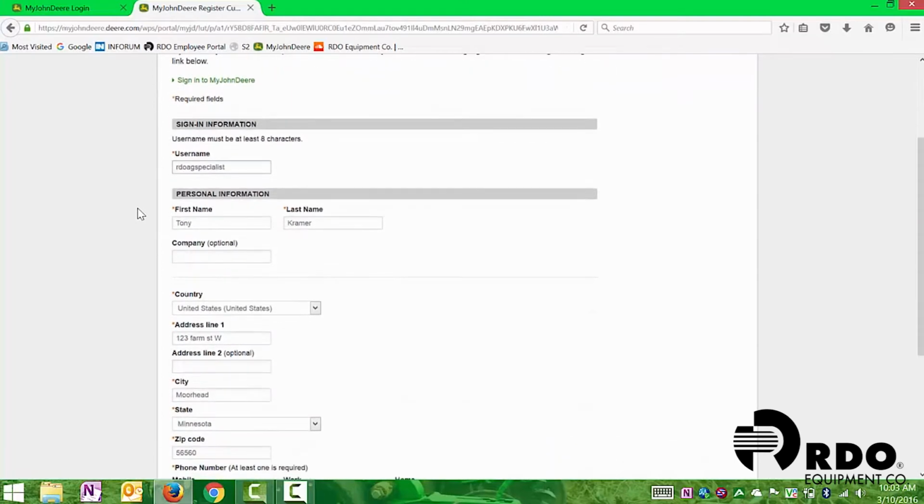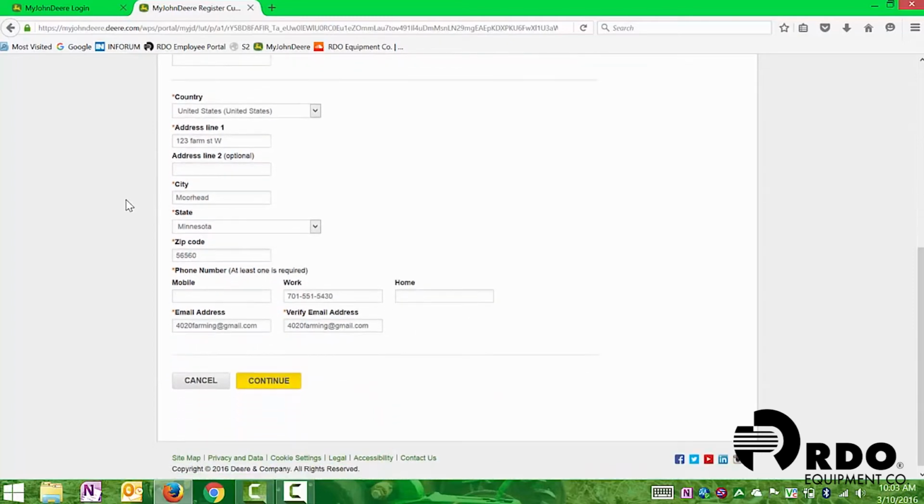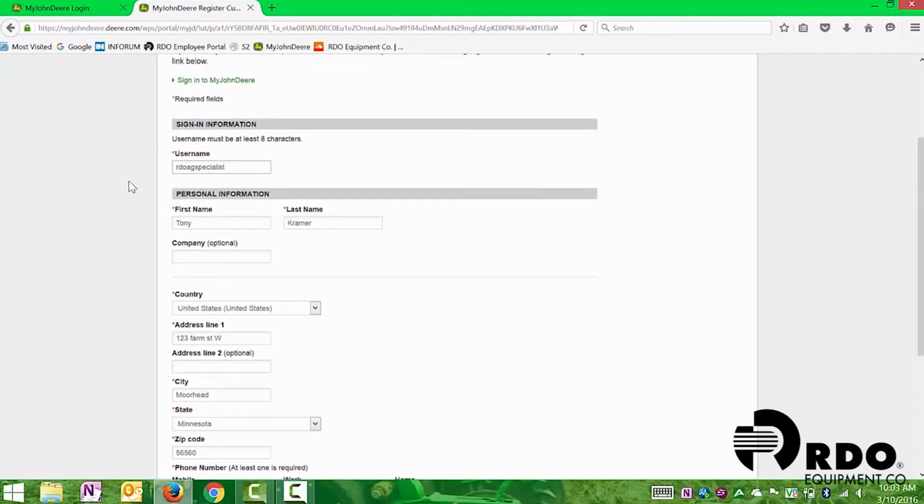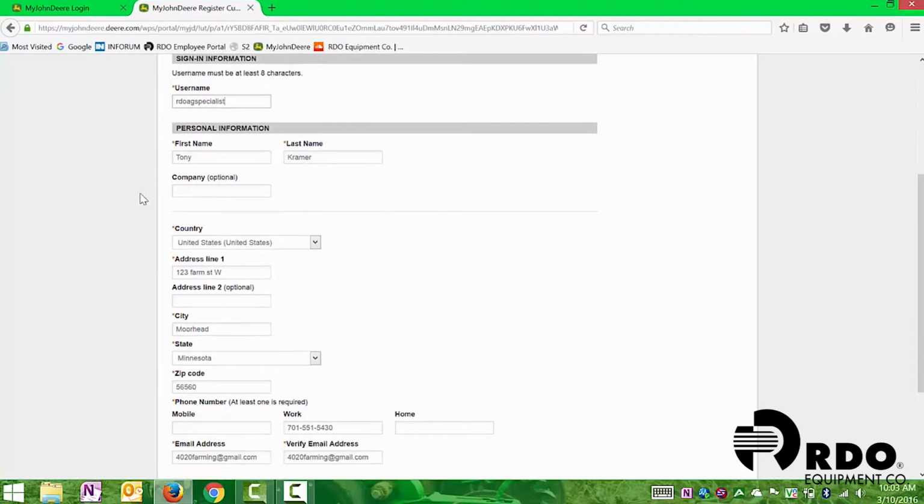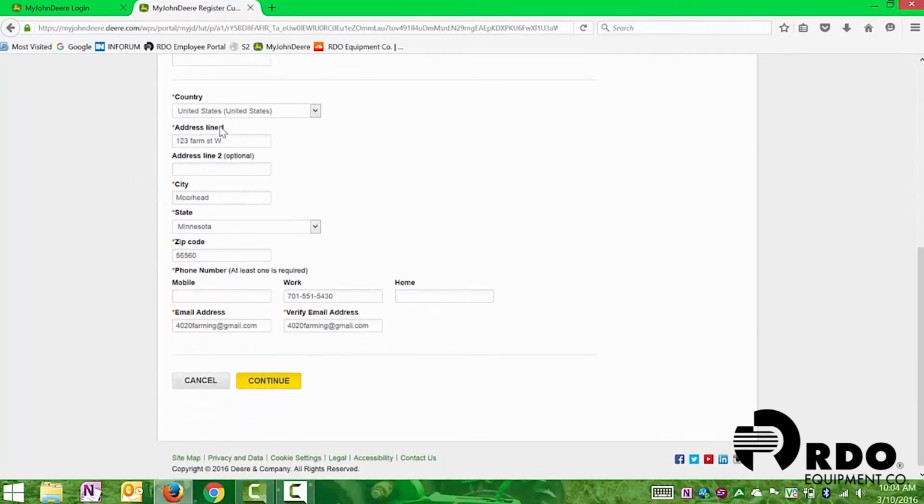After you select that, we're going to type in all of our information that needs to be input. Anything with a red asterisk needs to have something in that field. I went ahead and created a username, RDO Ag Specialist. I gave my first name and last name, then went down and added country, address, city, state, zip code, phone number, and email address. From there, we're going to click Continue, and that's going to bring us into the validation process of the account.